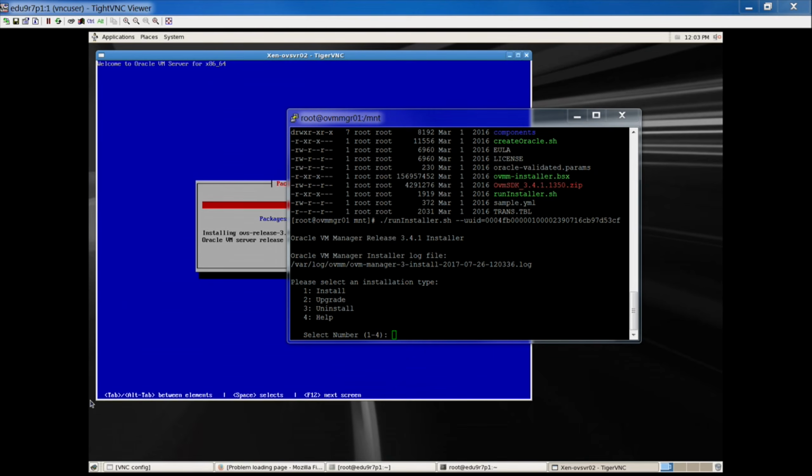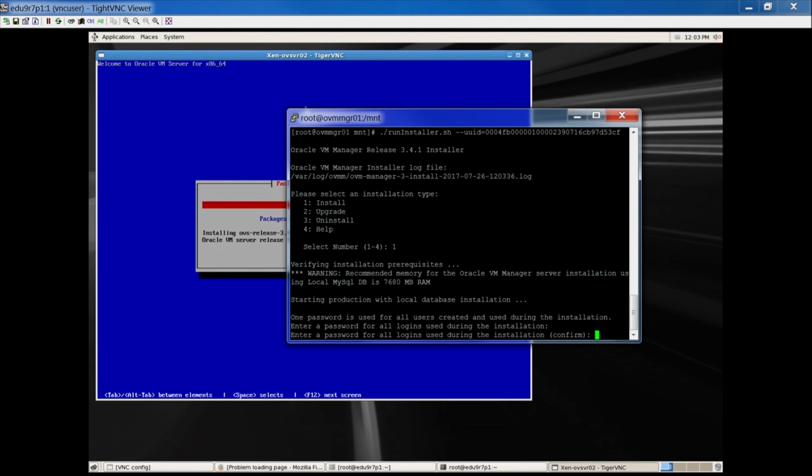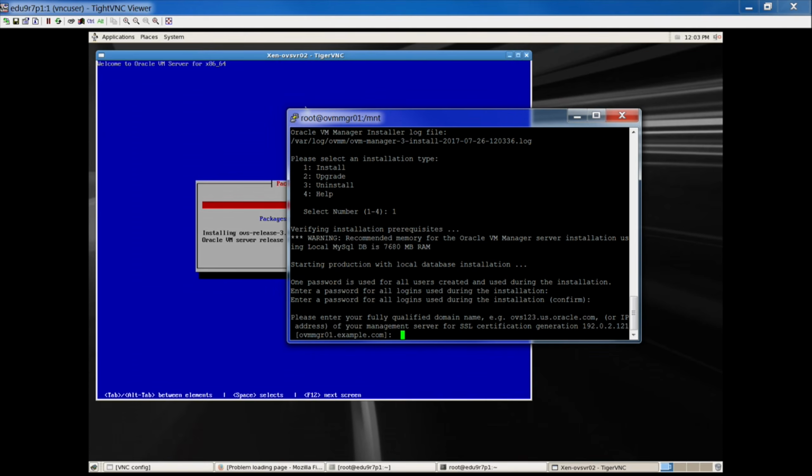So you actually have several options. Our goal is to install the OVM manager, so the installation option is 1. You have to provide one password, which is given in the activity guide. The password should be My Oracle 1, on page 26, chapter 2. As you can see here, the password is okay.